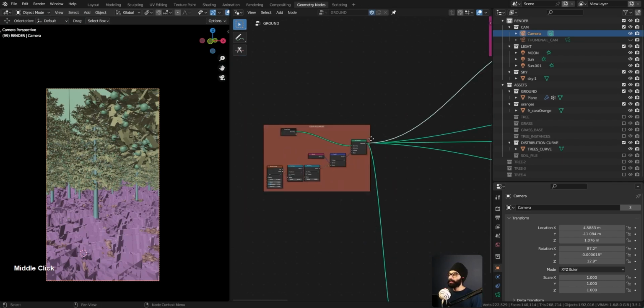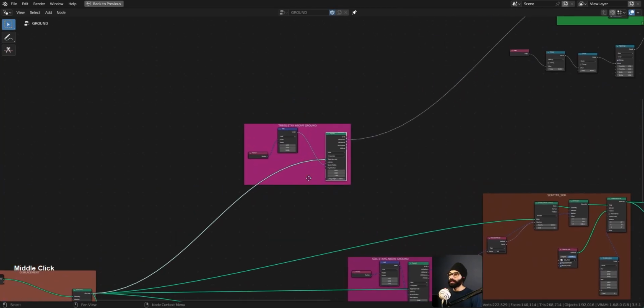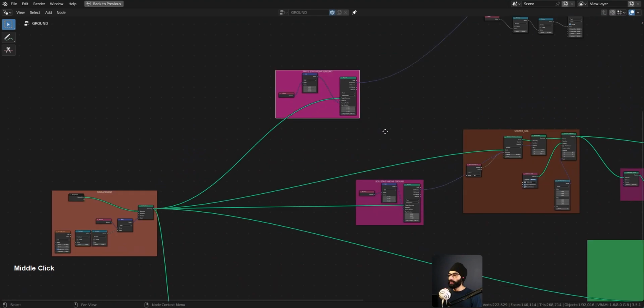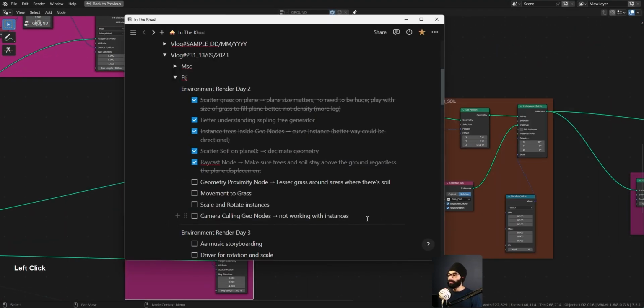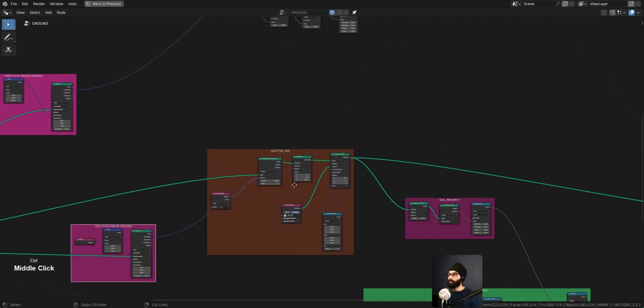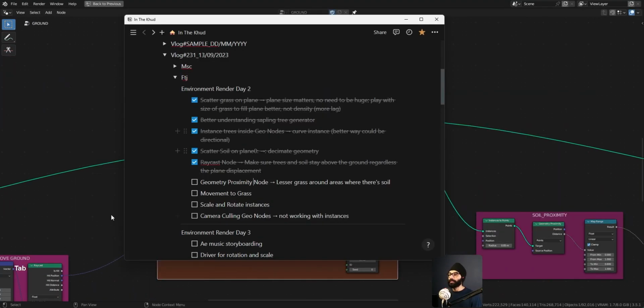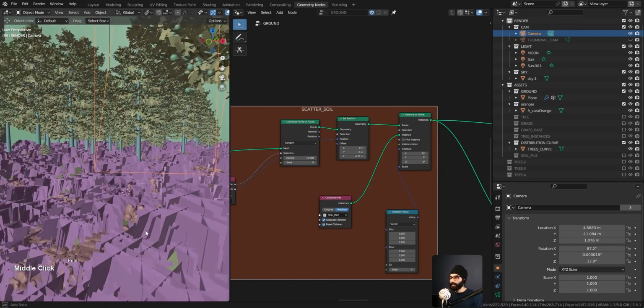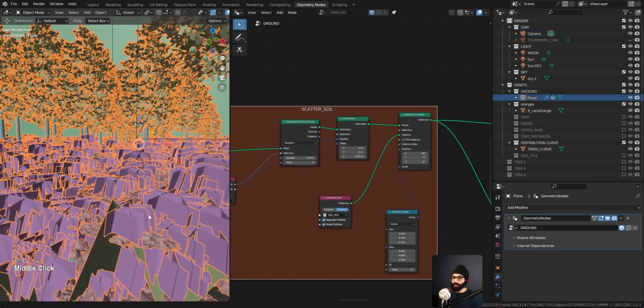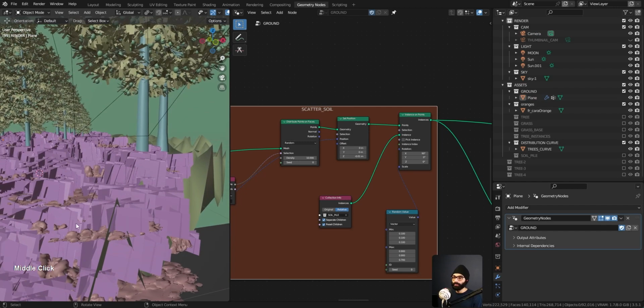So exactly the same thing that I've done here for the trees, I've done it for the soil as well, because the soil was going a little underneath the geometry proximity node. This is also another important node. So we have scattered soil here. What I wanted to do is that wherever I have scattered soil, like you see these patches of soil, there I don't want so much grass to be.